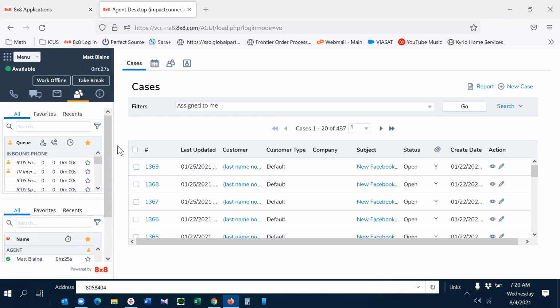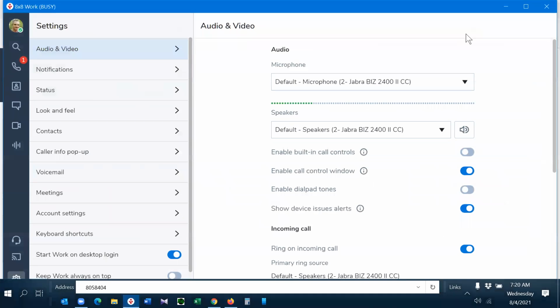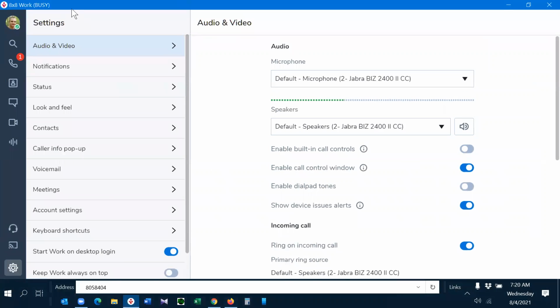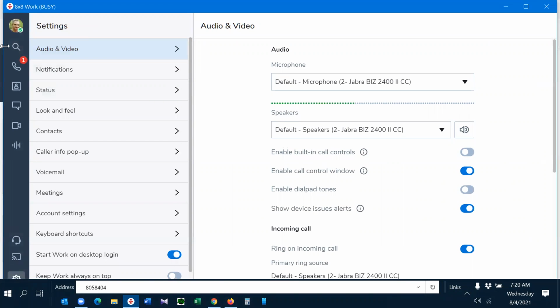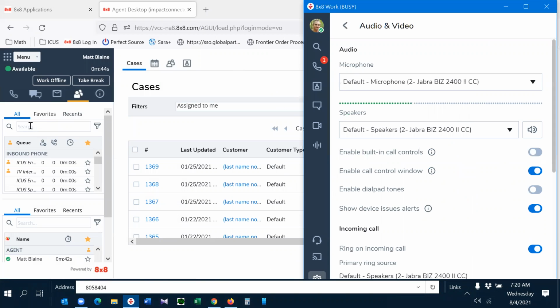What were we doing now, Tom? I want to make a call. If you would open Work, I'll call you and we'll just show them how to answer a call. Okay. I want to show them something else real quick so that they can know that they are good to go.